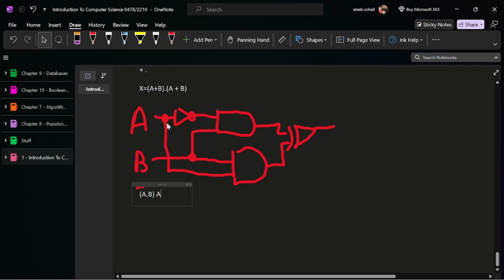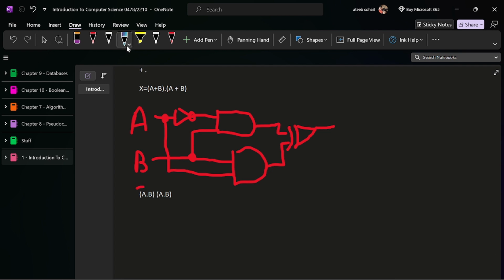So it will be just A, and this is an AND gate. So A dot, and you got B going in there. So let's group this as well. And yeah, that is this part of the circuit.